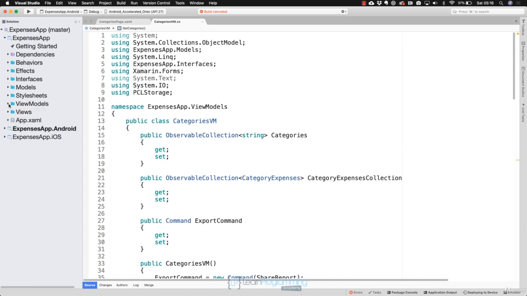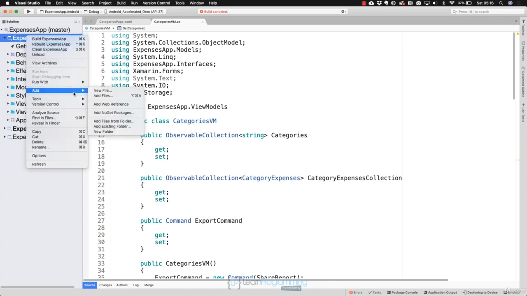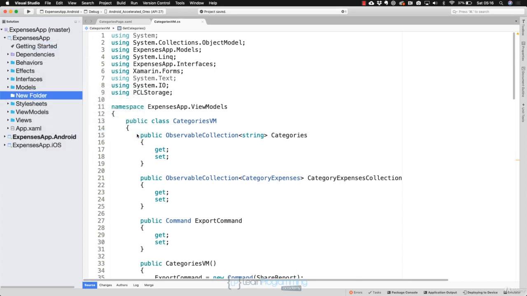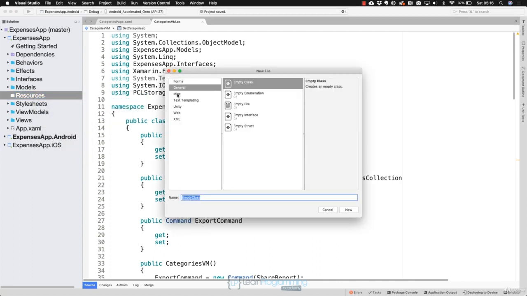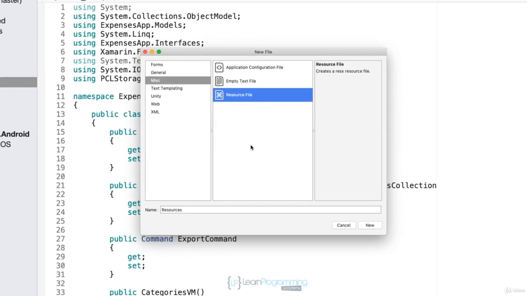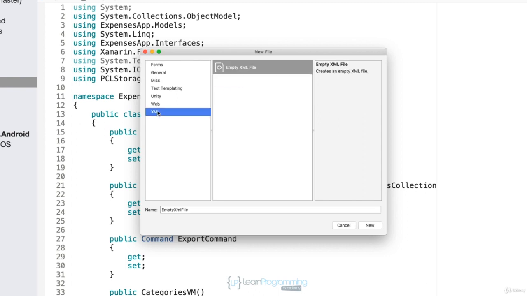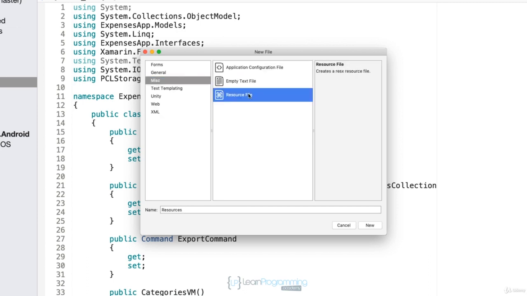What I will do is first create a folder inside of my expenses app project. Let's call this folder resources. In this resources folder, I want to add a new file. Notice that in Visual Studio for Mac, in the Misc tab, we're going to find a resource file, which is going to create a resx resource file. This is the first type of file that we have to add. Eventually, by the way, we're going to be continuing to use XML files. But the first file has to be a resx file.